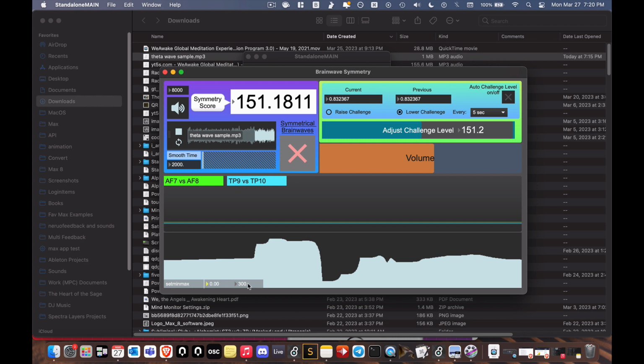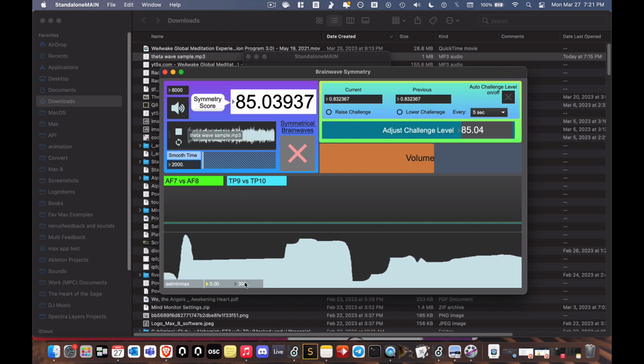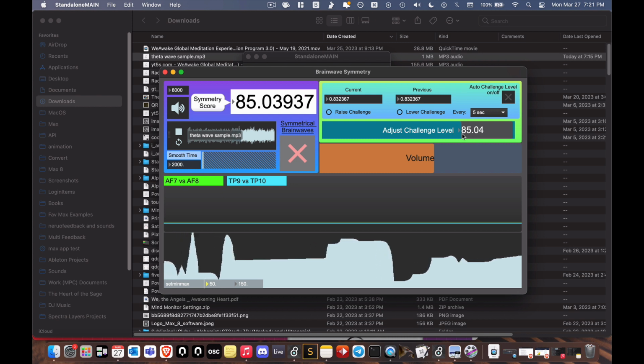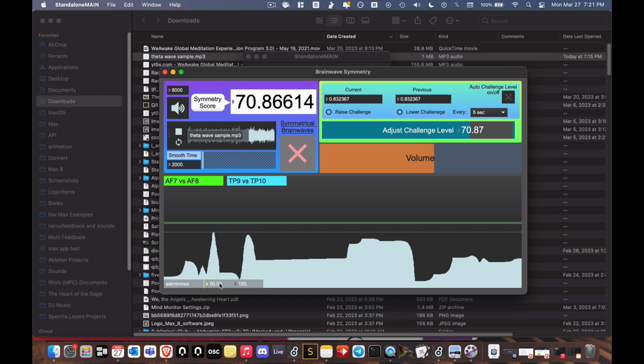Down here you have the set min and max. So this goes up to 300 and down to 0. By default it's at 300, 0. But if you want to, say, do 150 to 50, then it will get much more detailed, if you want to take a deeper look at things. Okay, so I think that is all the features in here.